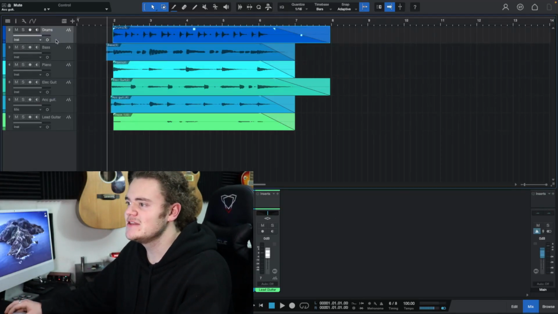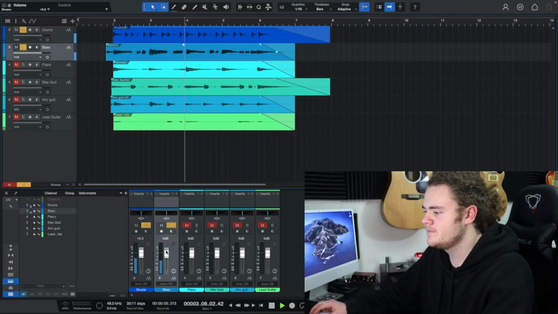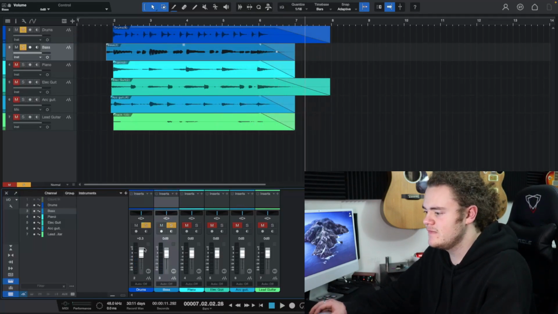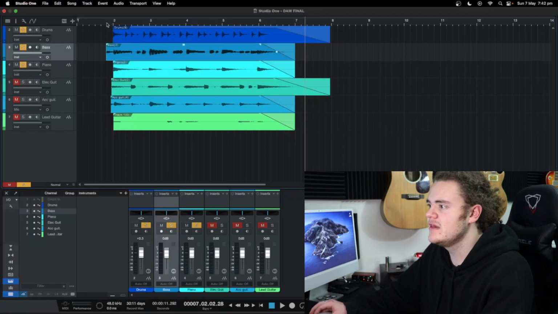I'm going to start by matching the drums and the bass. So I'm going to solo both of those. So all I've done is very slightly increase the volume on the drums, and I've kept the level the same for the bass guitar. So if we add in the piano, we'll do the exact same thing.